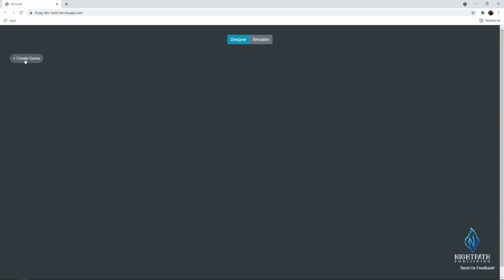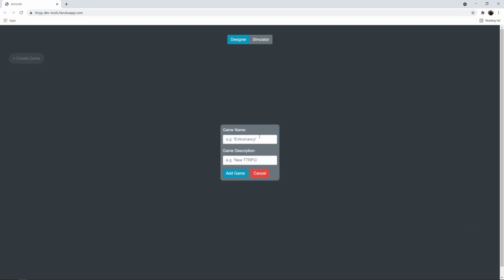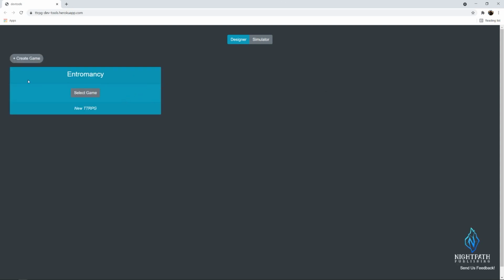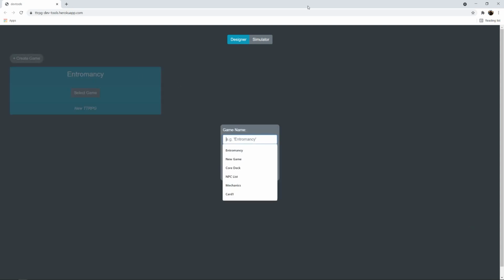What I'm going to do here is say create game, and this little modal pops up. Let's call my game Entromancy. That's the name of one of my games, and I'll give it a description: a new tabletop role-playing game. I'll say add game, and then that shows up, and I can create another game. Let's call this Hacker Battles. That's another one of my games, and let's call that a new card game.